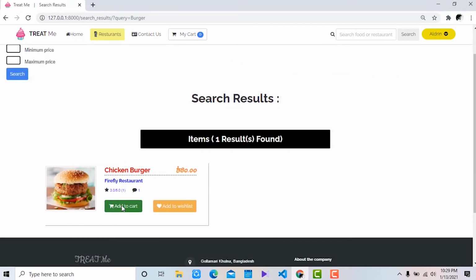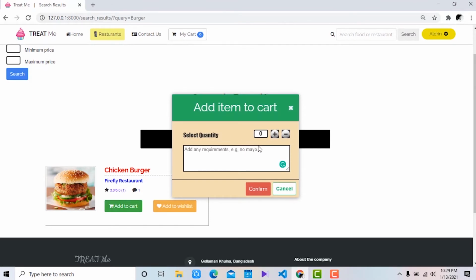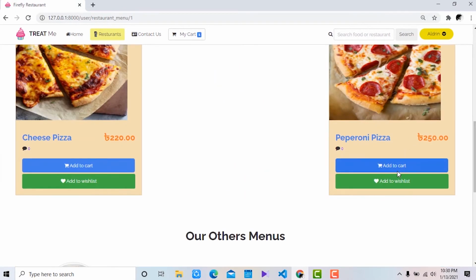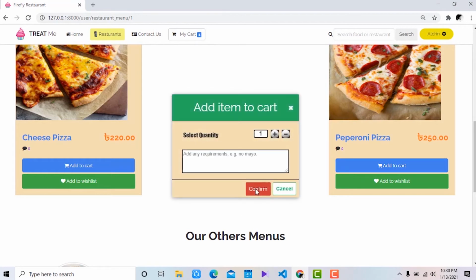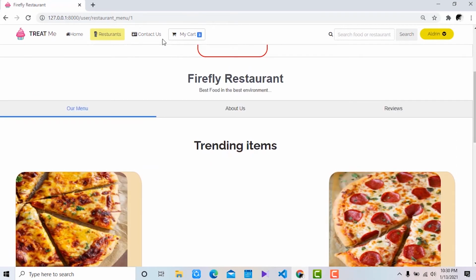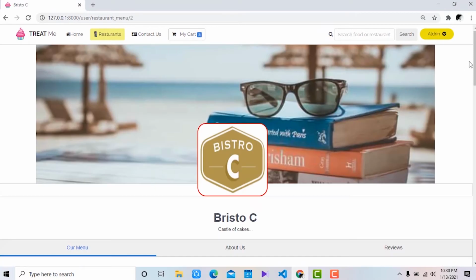Alright, so now let's describe the add to cart functionality. When I press add to cart, a pop-up will be shown where I can select a quantity and I can type a special requirement. So I can see that this item is from Firefly Restaurant. So now I can add different items from this restaurant. But what if I try to add any item from a different restaurant? What will happen? So let's go to a different restaurant.